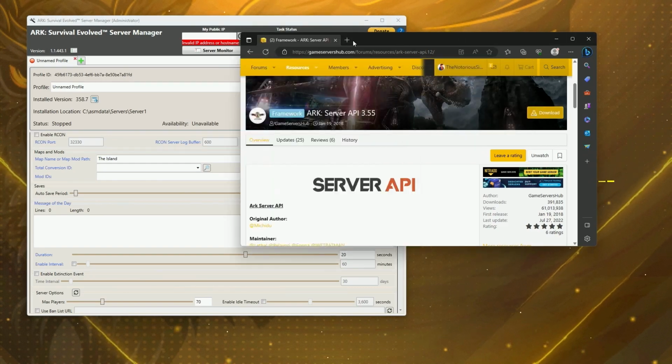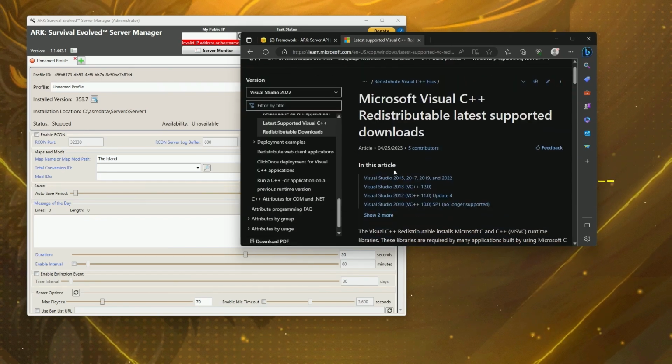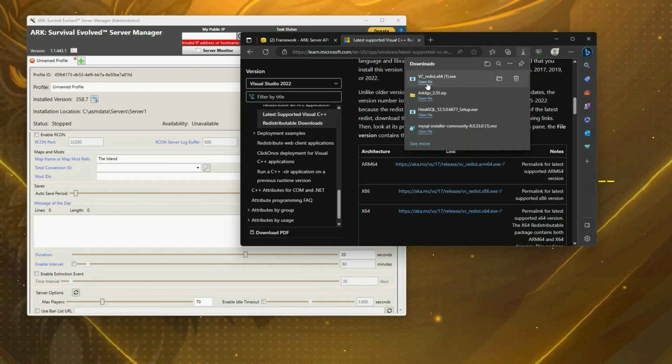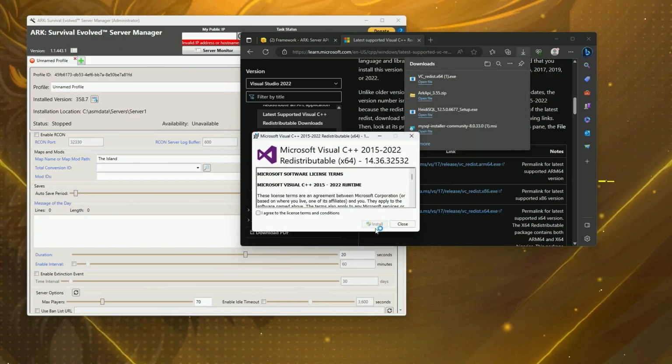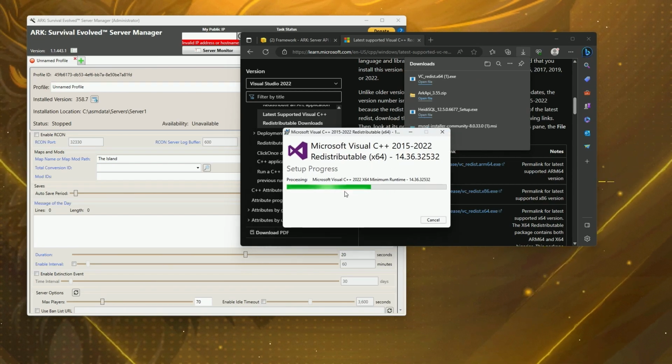Then we're going to go back in here and go to C++ redistributable. We're going to get 2015 to 2022, install x64. Now I already have this installed, so I'm not actually going to install. I should have this installed. I guess I don't, so we're going to install this real quick.